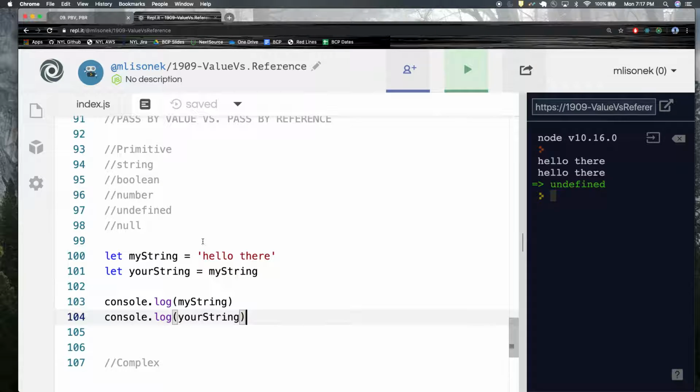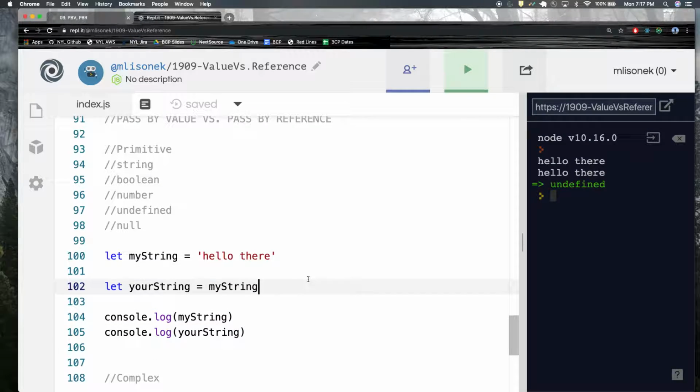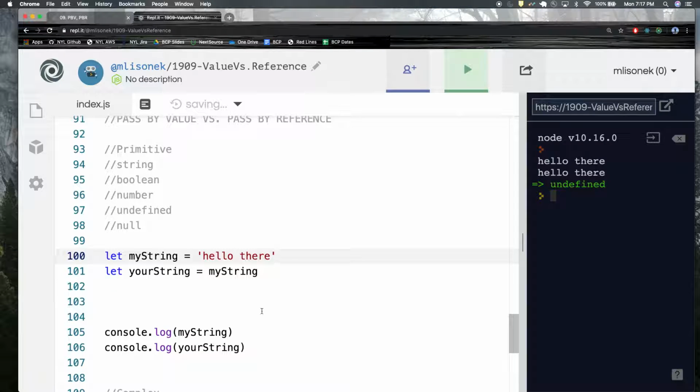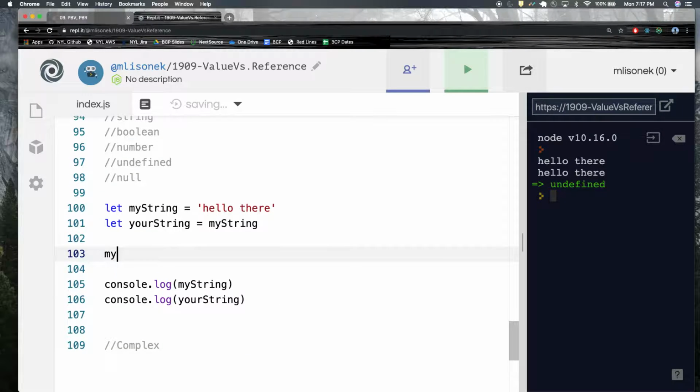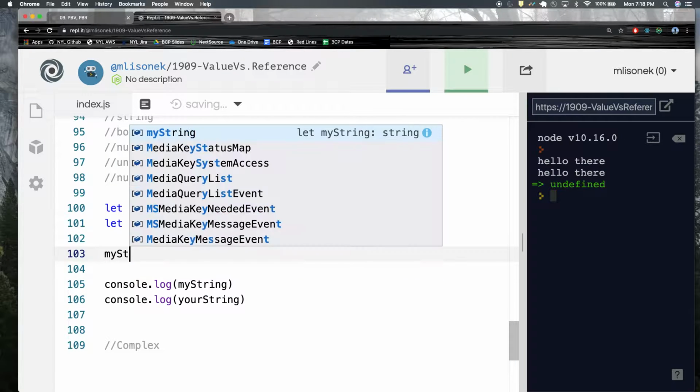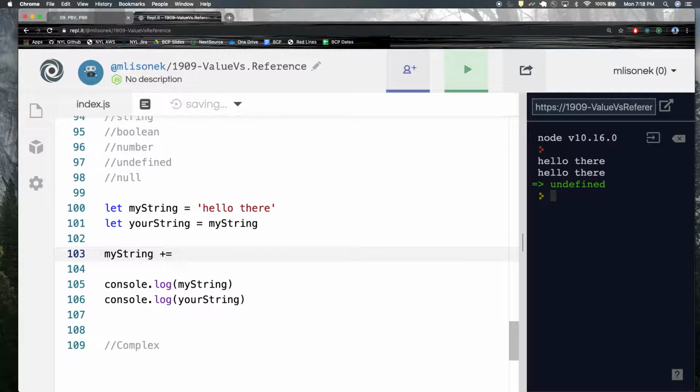So if I did, before I console log anything, if I did myString plus equals "yo yo yo yo yo", you see that yourString was not affected. It's just hello there. Because when yourString was assigned, it copied what myString was at that point in time. It just copied what the value was, pasted it into yourString, and yourString is no longer touched.